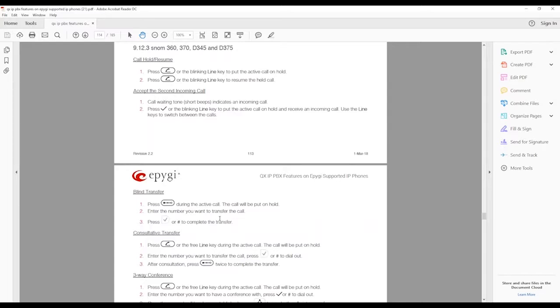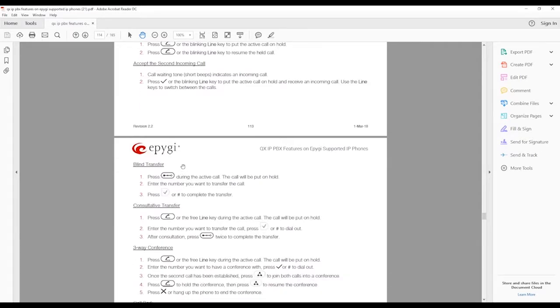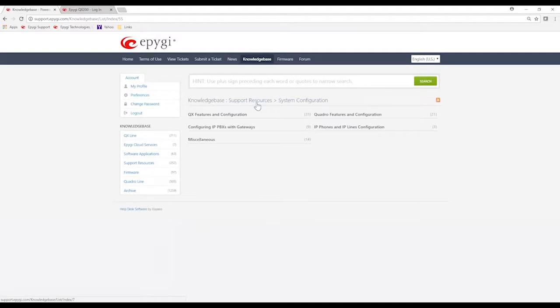There are also sections in here for each different phone model. For example, maybe we'll take a look at the Snom here real quick. As you're getting familiar with these phone models, obviously certain things that you're going to want to do with the phone are pretty basic call handling, like how to put the call on hold, how to resume a call, how to answer the second incoming call. Most of those are pretty intuitive, but the differences come in where you start doing transfers.